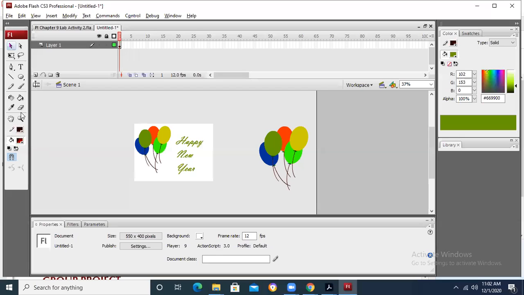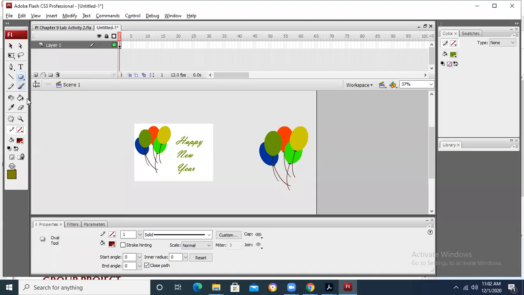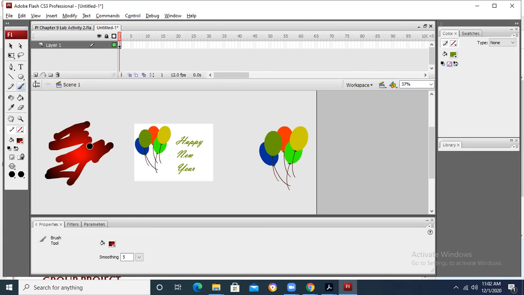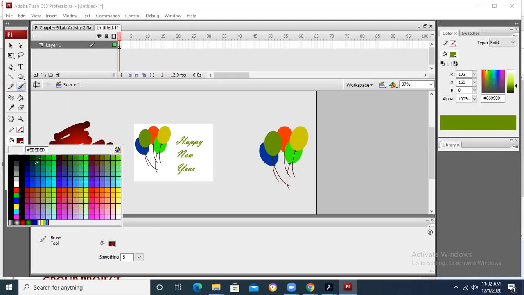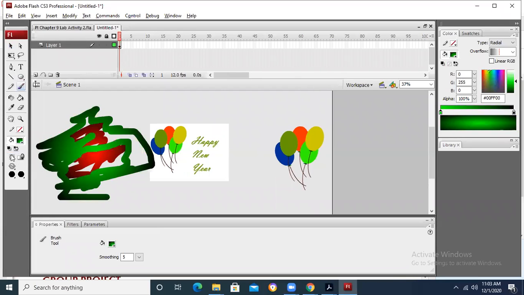So we can take different colors and take the brush tool, no outline, then take the brush tool and choose the size of the brush. I am taking this size and drawing some colors in this way. You can take a red color or blue color or whatever color you want. I am drawing some different colors over here.